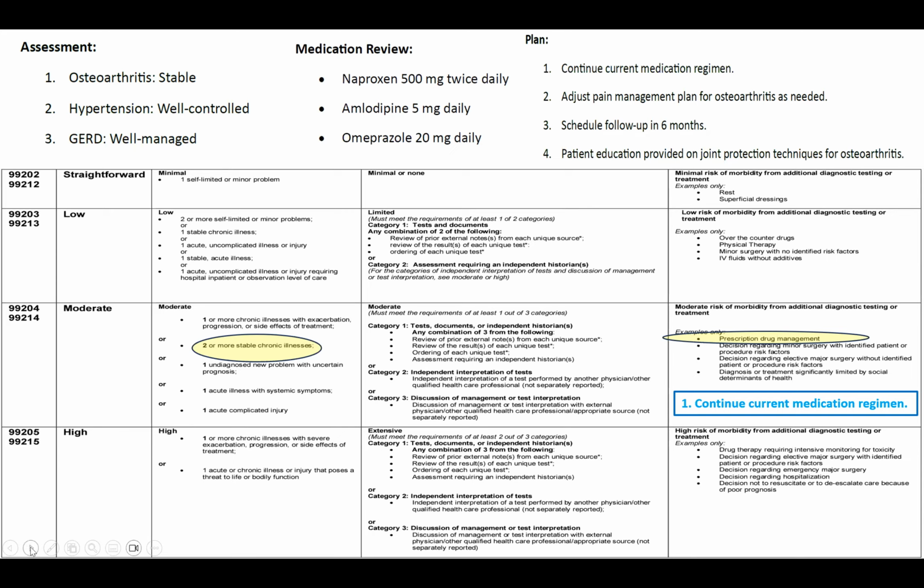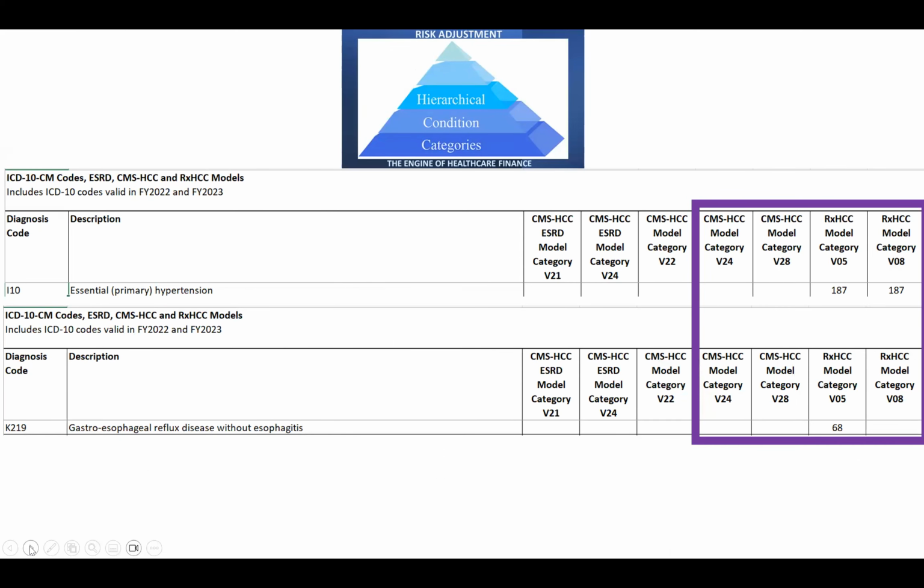So now let's take a look at the risk adjustment HCCs. Okay, and so hypertension does not risk adjust for an HCC. However, it does risk adjust for an RX-HCC. And the GERD also does not risk adjust for an HCC. And in the V05 model for RX-HCC, it does risk adjust. In the V08, it does not.